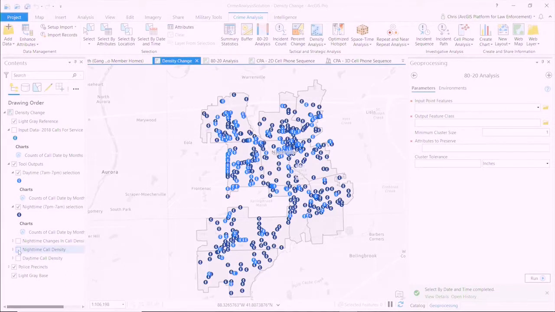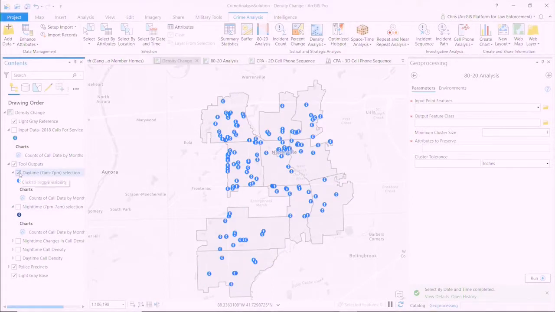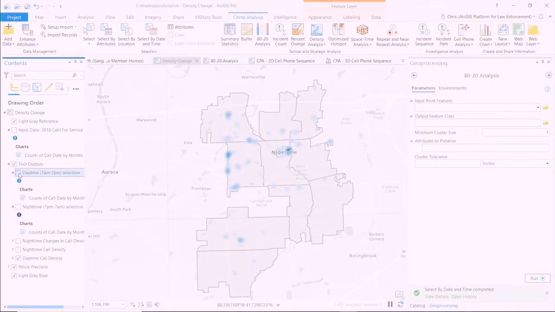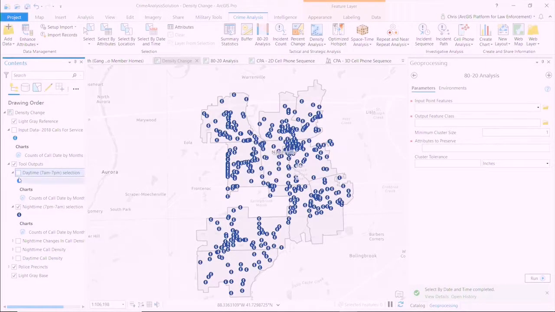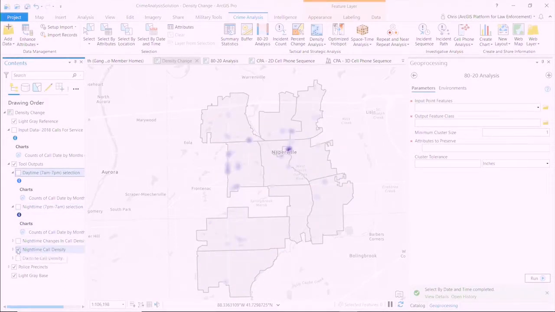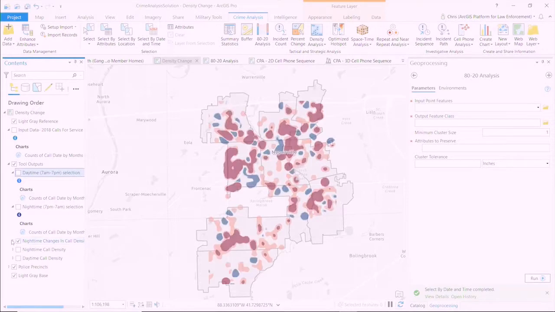I've got my daytime in light blue, and I've got my nighttime in dark blue. On the light blue, here are my hotspots for daytime calls for service. And then here are my nighttime calls and my nighttime hotspots. I want to know, are there changes from daytime to nighttime? That's what this tool is going to provide for me. It's going to pre-symbolize that red to blue color gradient, red representing areas where in the nighttime it gets hotter, blue areas where it gets colder relative to daytime calls. Make sense?